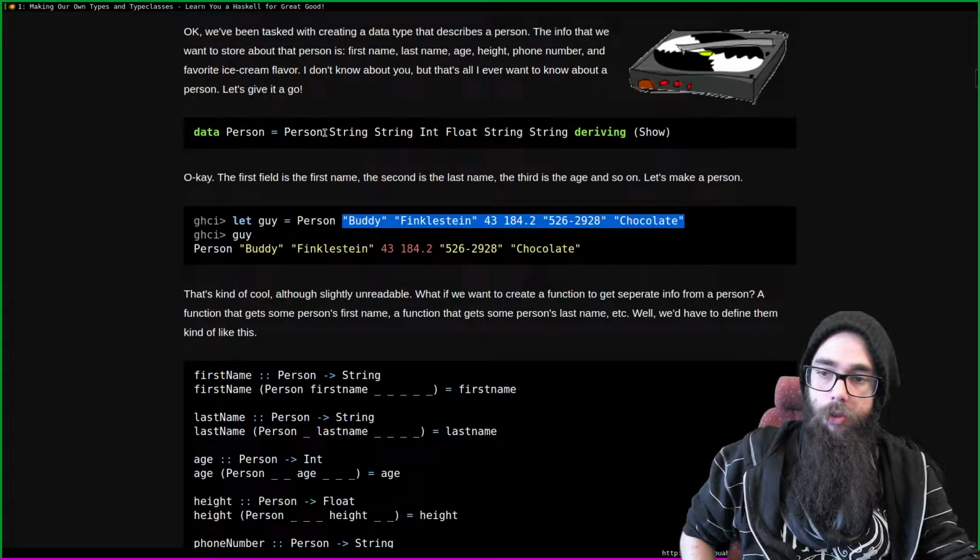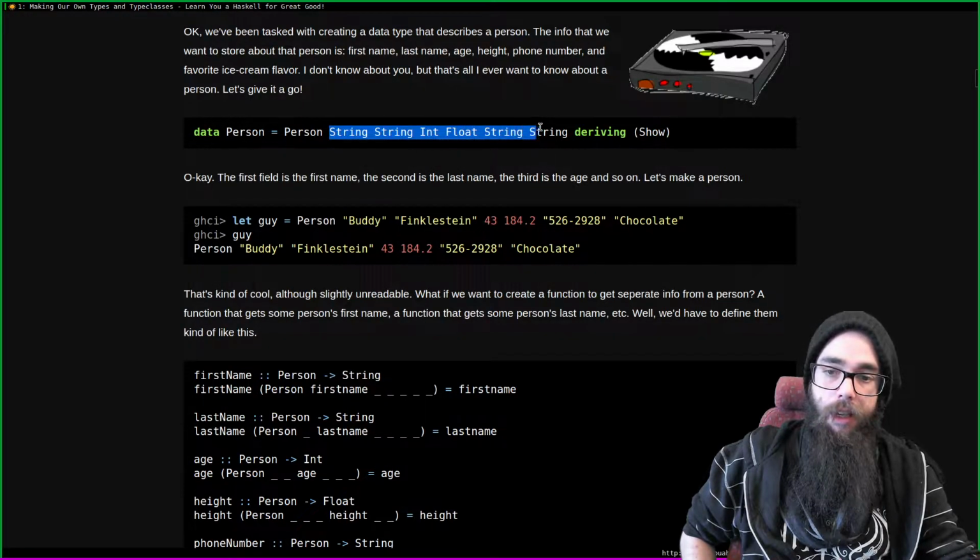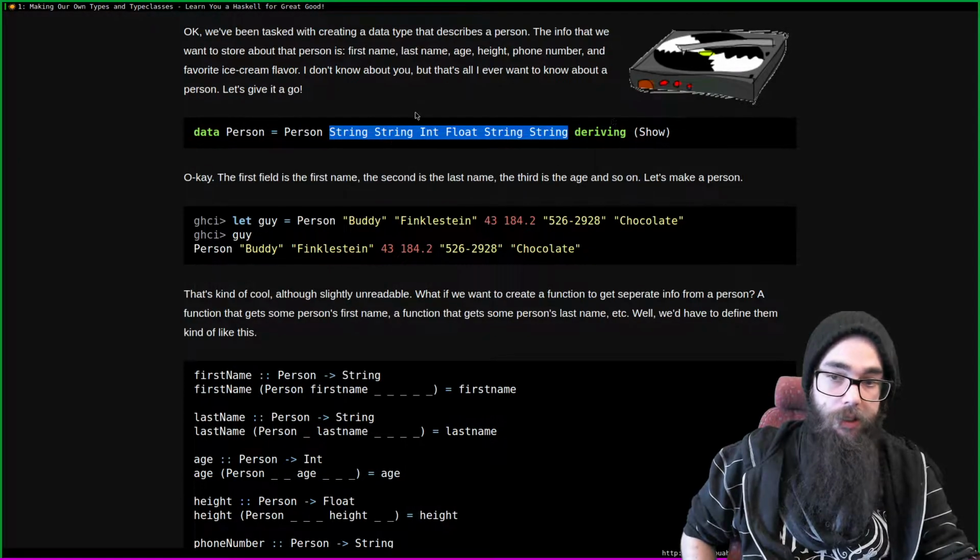No, sorry. Did we just put brackets here? That's my guess, that we're gonna put all this in brackets. So person is a list of all of these things.